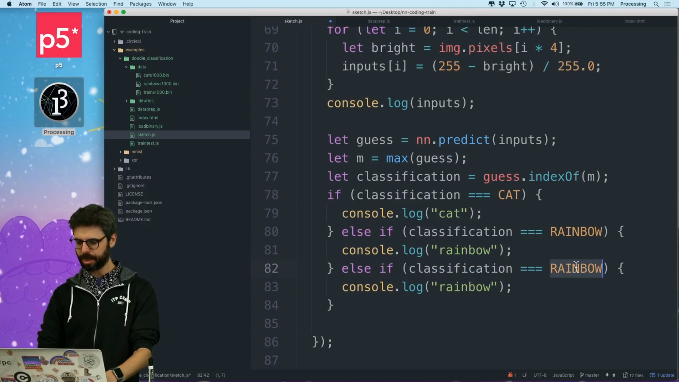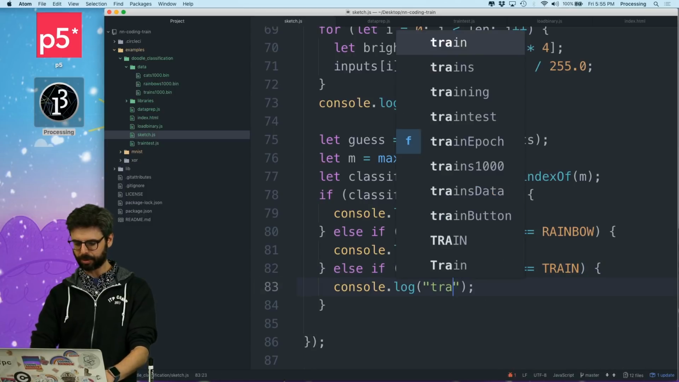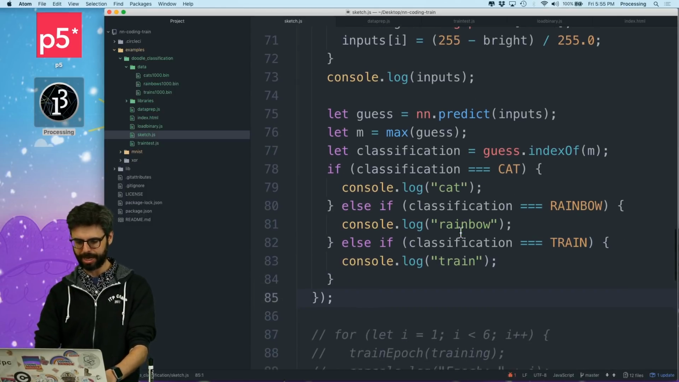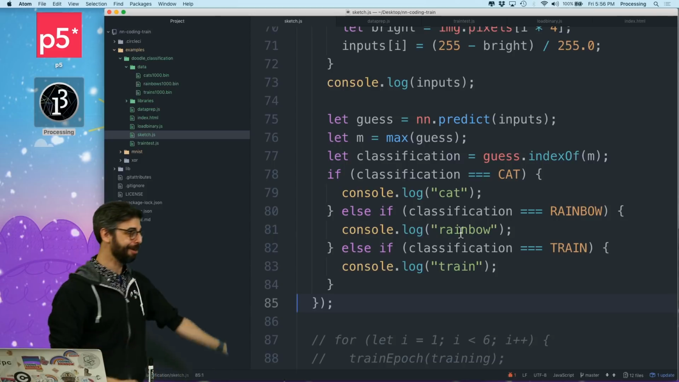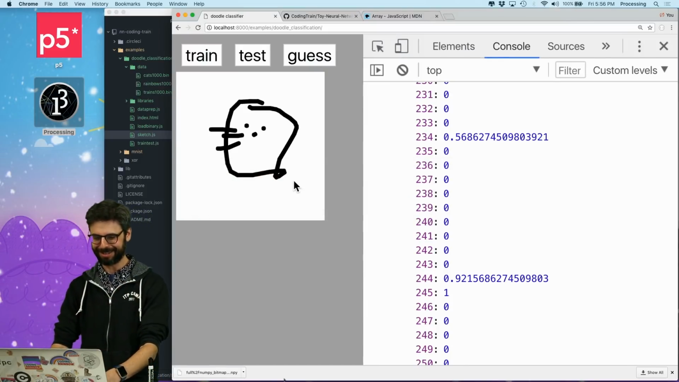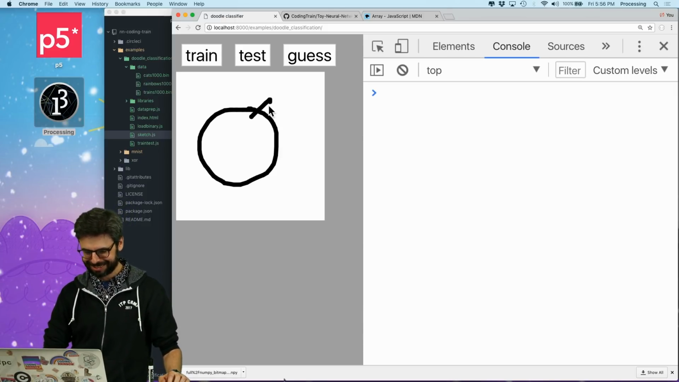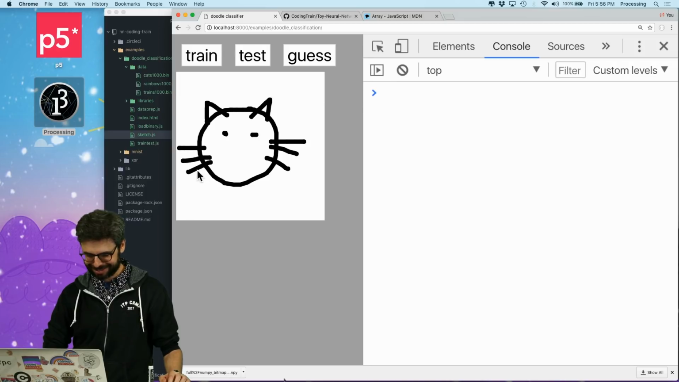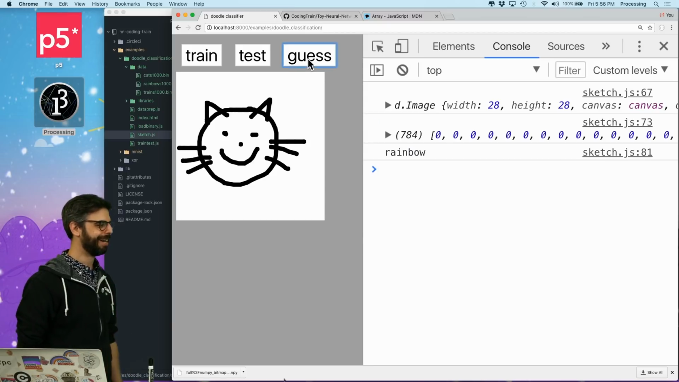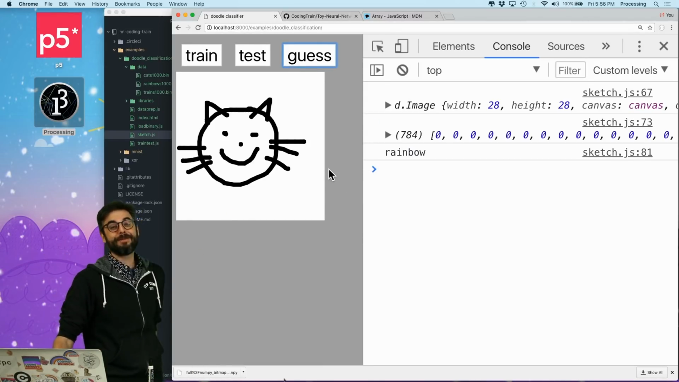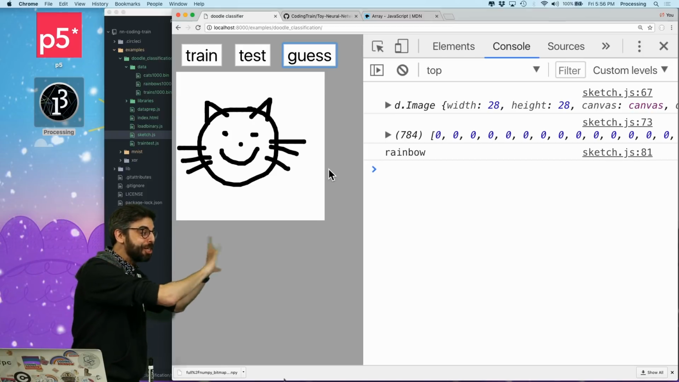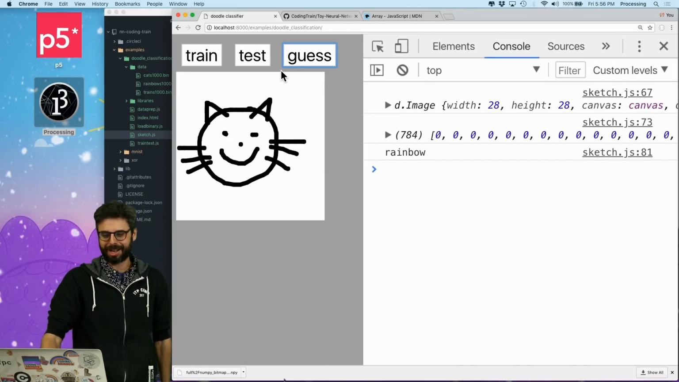I got one more. Train, console log train. Okay. Are we ready? Are you ready? Are we ready? I think we are. So here we go. So I'm going to draw what I think is a cat. Some whiskers, I don't know, and a little smiley, a little dot. Okay. Now I'm going to guess. What is that? It's a rainbow. Of course it's a rainbow. I haven't trained it yet. So if I got the right answer, we'd have gotten very, very lucky.